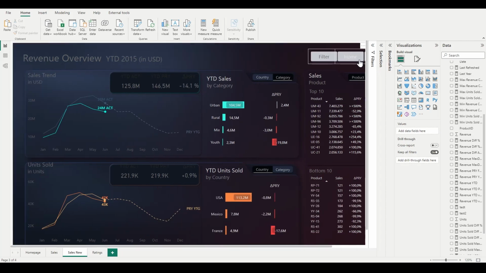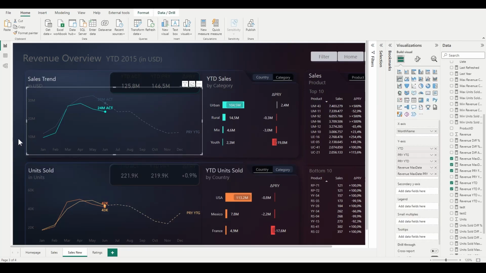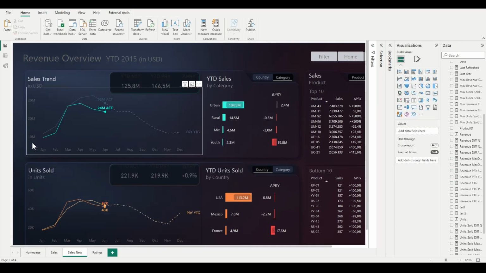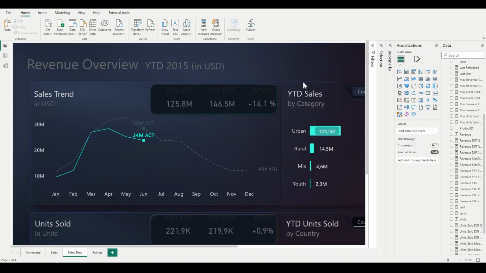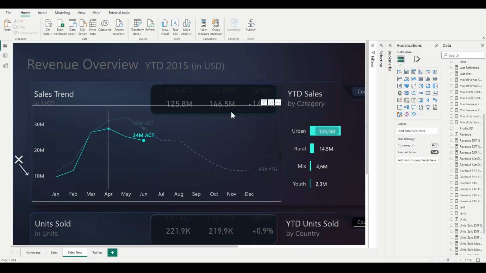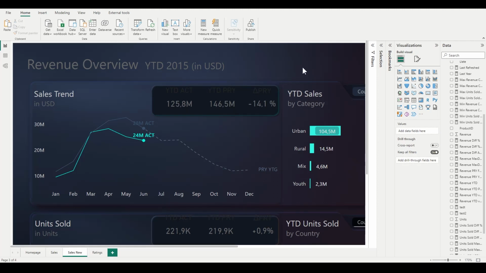Let's head to the line charts. I change the sales trend title and the units sold title, and I change the axis color in both visuals. And now I see that there is a mistake here. There is a gap here, but there is no gap here, and also no gap here. I have to fix it in Figma. Much better.